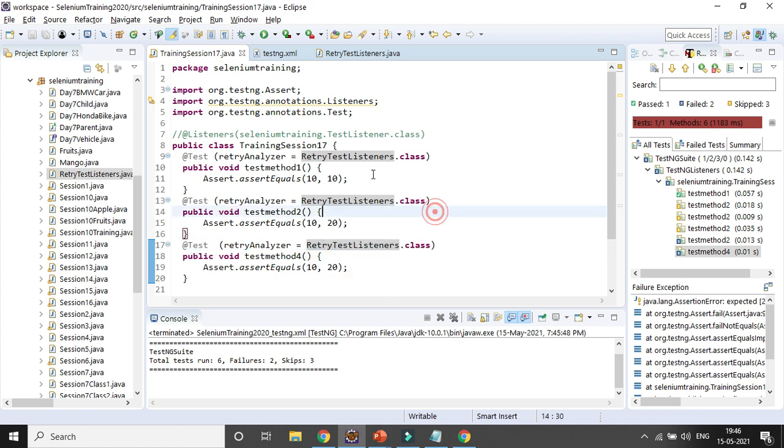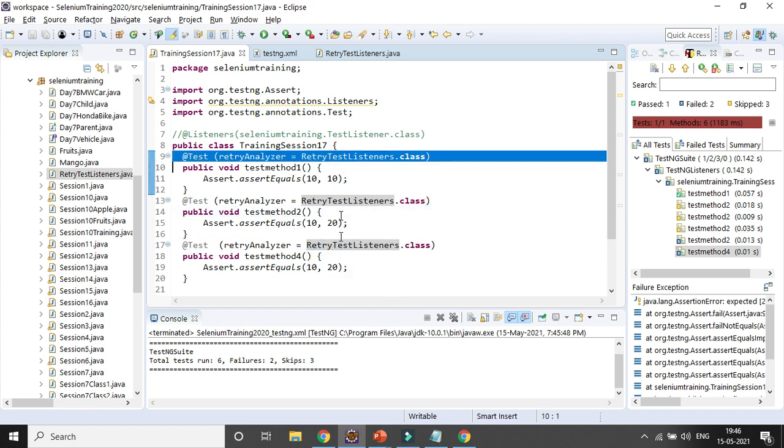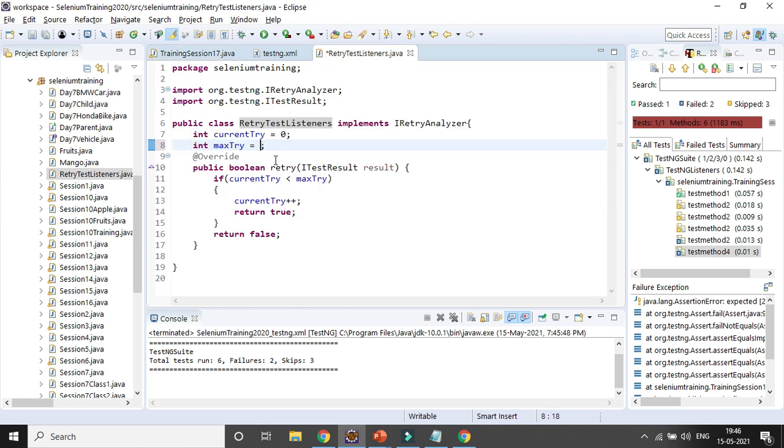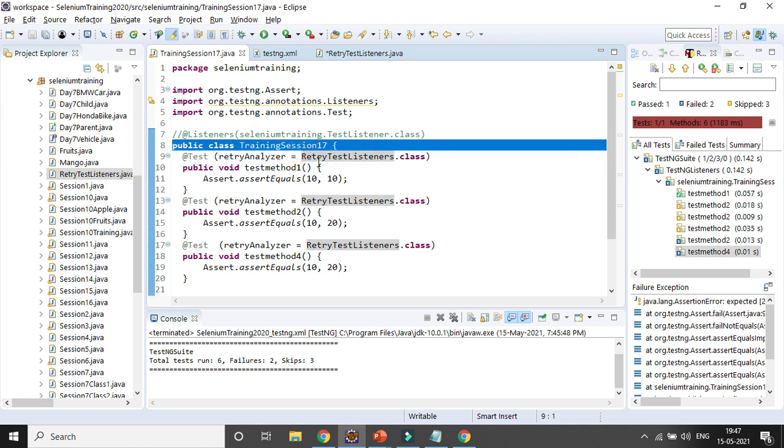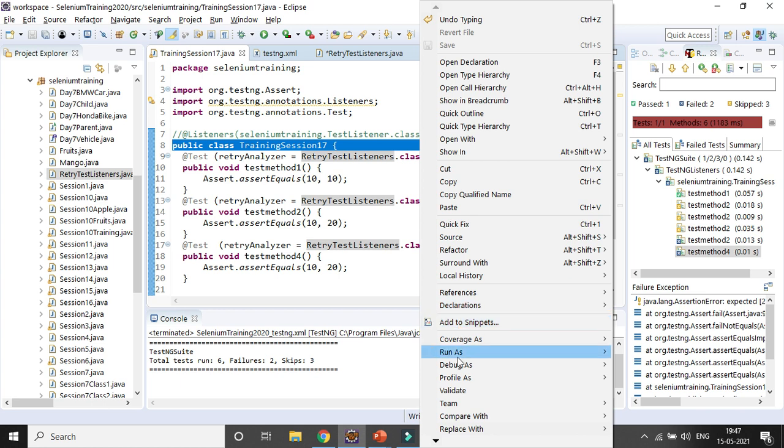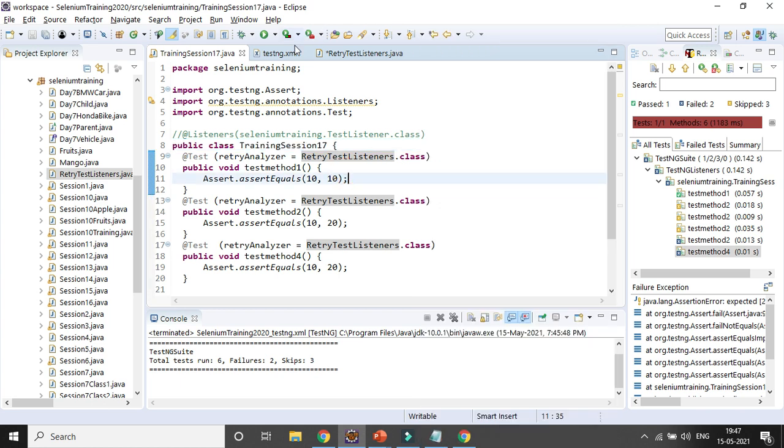Now I have given it, so it will run one time, and the other two will run four times. If you change it to 5, every failed test case will run 6 times: 0, 1, 2, 3, 4, 5. So it will run a total of 13 times. One method is one time, and the other methods will be 6 times each. 6 and 6 equal 12, and the other one makes 13.